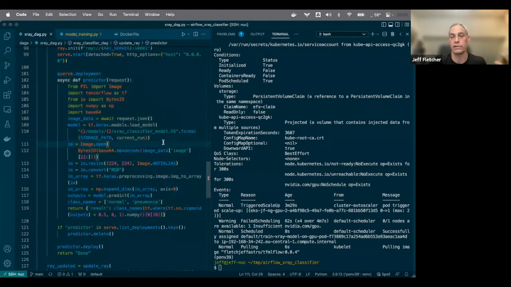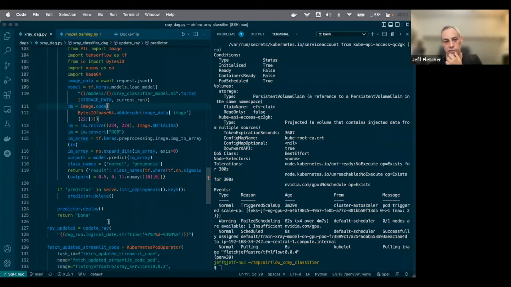So what we're doing is we're loading the trained model from the previous model training process because we know the logical date, and that is the identifier. And what this function does is it takes an image that is sent in through a PUT request as a REST API request. The data is a base64 encoded PNG. It decodes it, converts it into a TensorFlow array, makes the prediction over here, and then sends back the result. This process updates the Ray server to use the latest version and basically restarts the process.